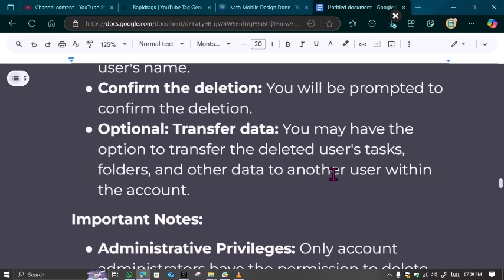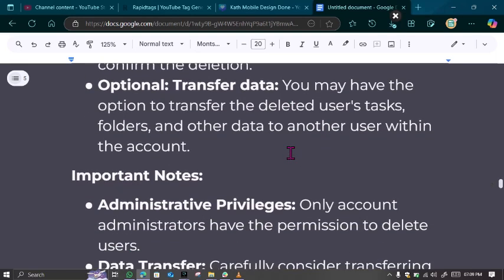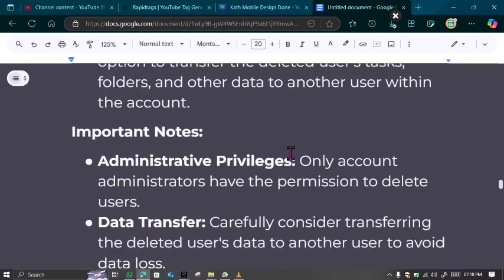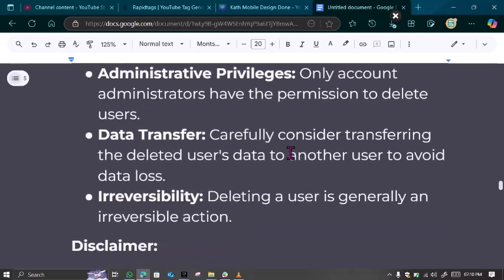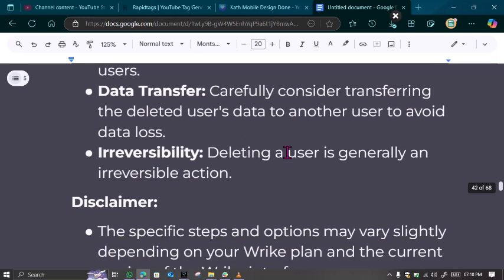That's all it takes. Now, it is very important for you to note that only account administrators have the permission to delete users. And also, always carefully consider transferring deleted user data to another user to avoid data loss. Also, deleting a user is generally an irreversible action. So once a user is deleted, he or she is deleted totally. It is irreversible. So that's it.